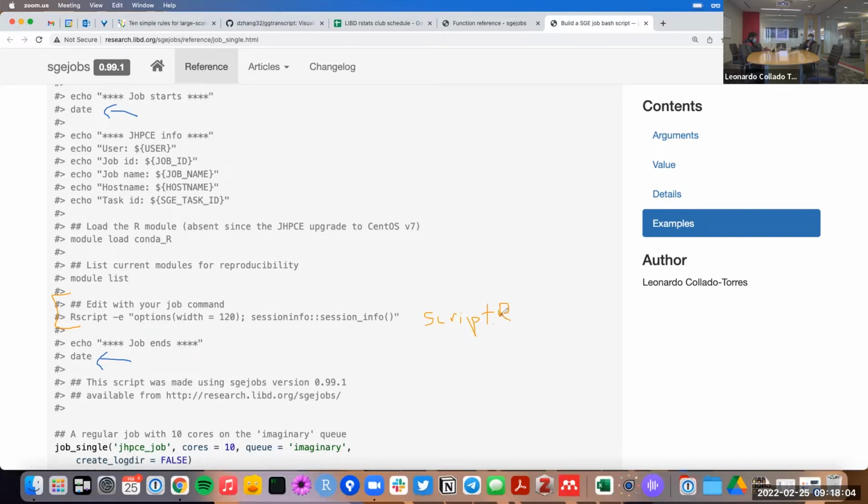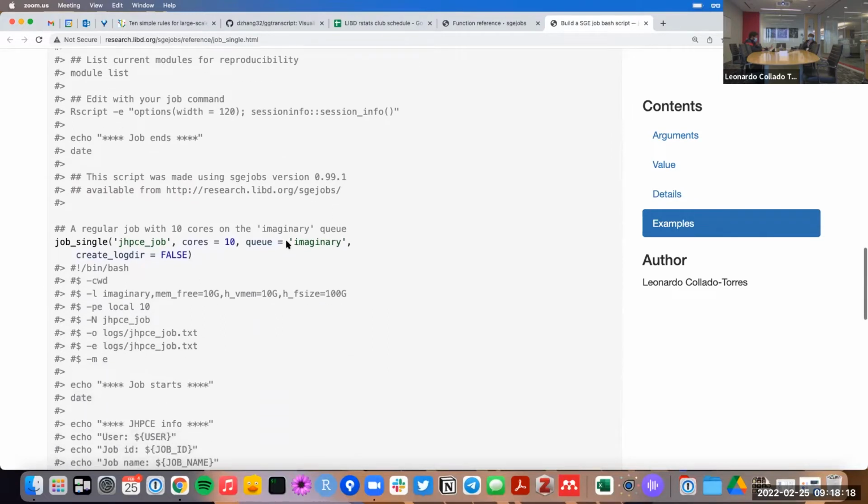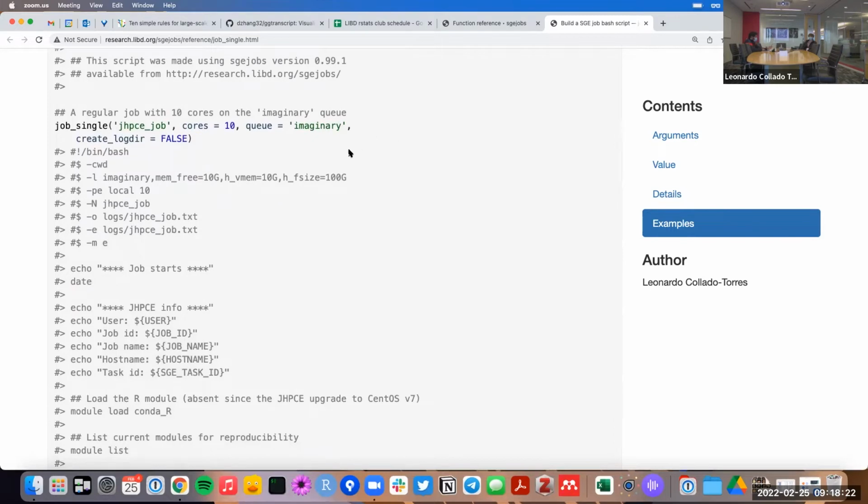Script.r, right? Or whatever you want to call it, right? So that is the default of it. You could change parameters like the number of cores or the queue name. And so that will automatically update parts of the configuration of your bash script, right? That will add the queue where you need to specify it. And also if you say you want 10 cores, it'll add a p local 10 line, which could be what you need, right?